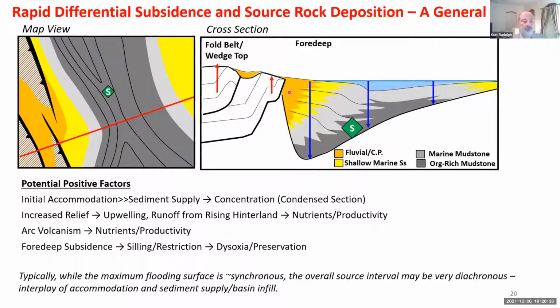And then this increased relief here would potentially be favorable for upwelling. We get runoff from the rising hinterland, so that all would encourage productivity. Another player that we see for some of these systems, certainly for the Devonian, is abundant arc volcanism, and that's another potential source of nutrients for productivity. And finally, by virtue of this profile and the steepening of the margin, we can have an opportunity for dysoxia to develop because of silling and restriction. So keep that general model in mind. One thing I'll point out is that while the second order maximum flooding surface here is generally synchronous, these source rocks can be very diachronous in age because they're responding to dilution by this prograding clastic wedge.